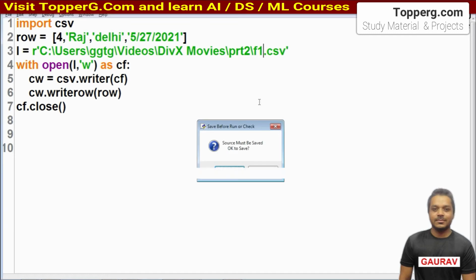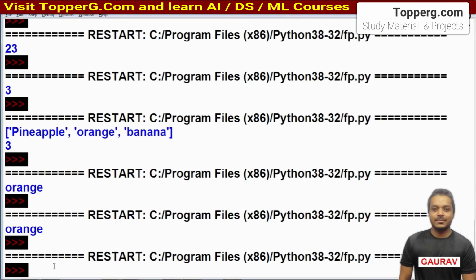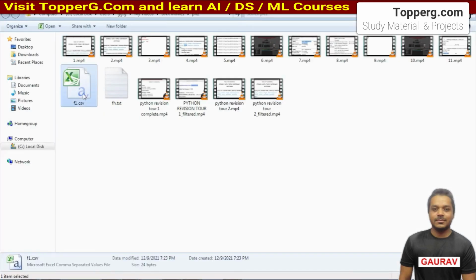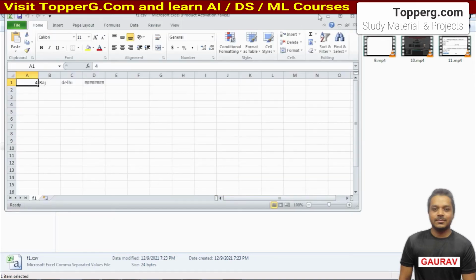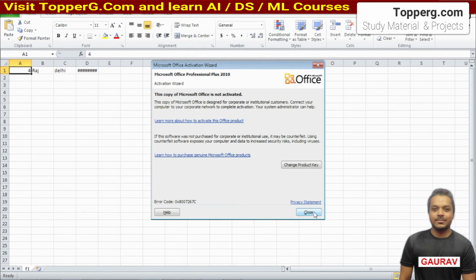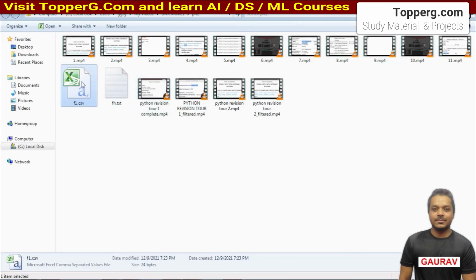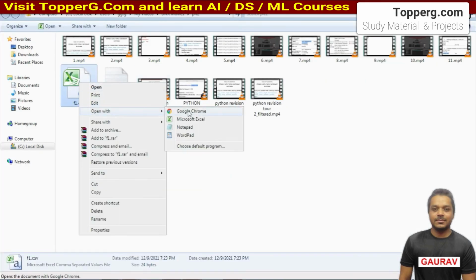Now let's execute this program. I have executed it. Now let's check. The CSV file has been created. We can double click on it. It will be opened in MS Excel, right? Or we can open it in Notepad. Okay, as you can see in the Notepad, data is presented by separating by using commas.